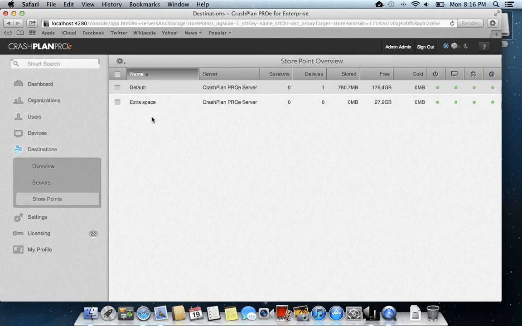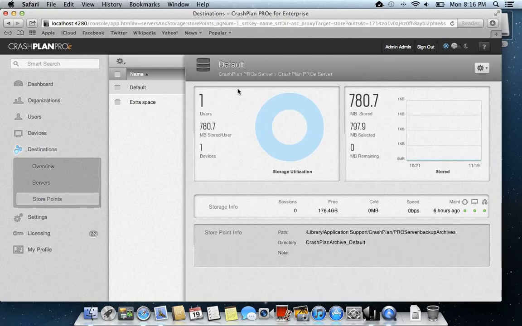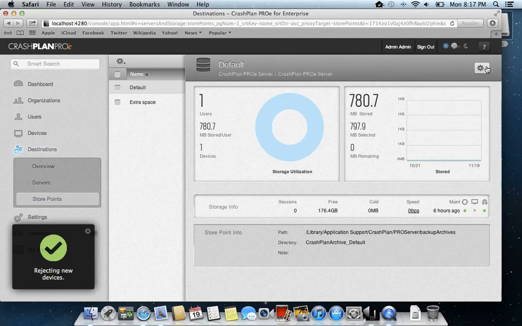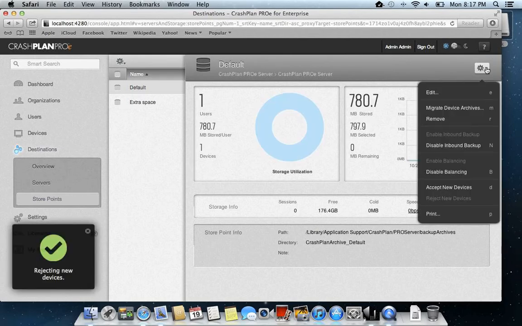The one I would like to take away is the default one, since I don't want my server system to be on the same disk as where I store all my data. So first of all, you click the name of your store point, and you ask it to reject new devices. So if somebody hooks up, they won't end up on this store point.